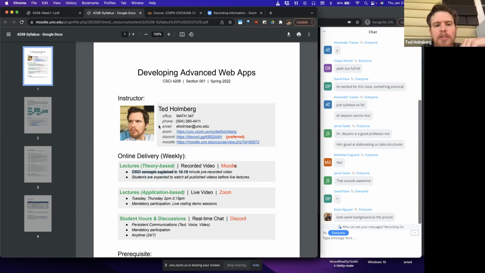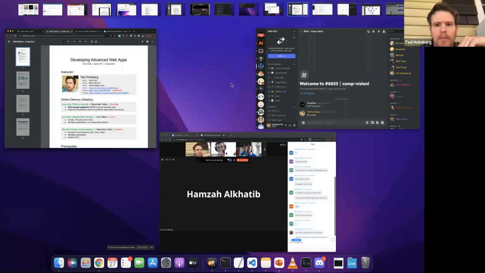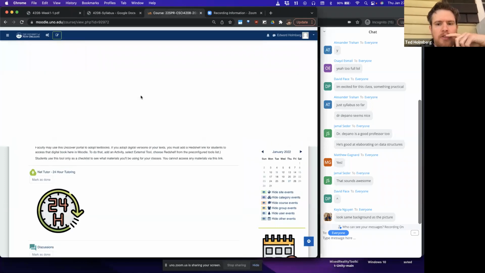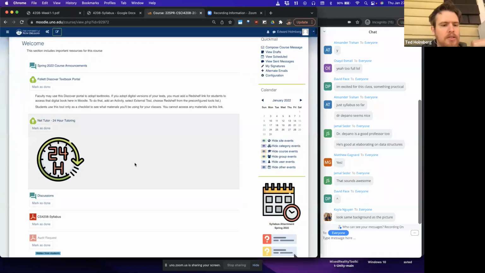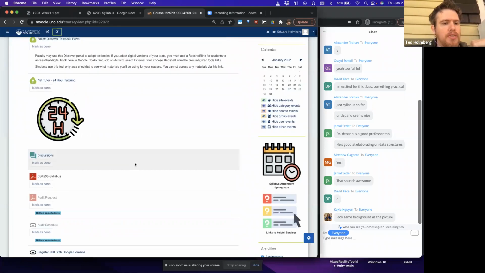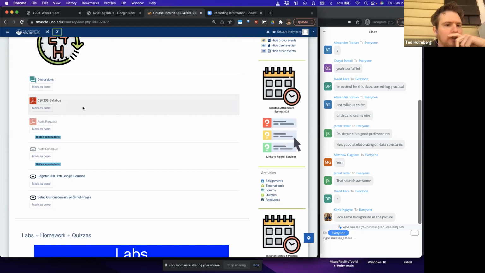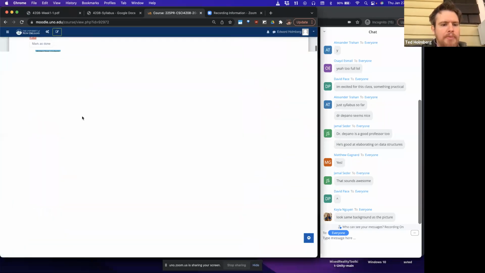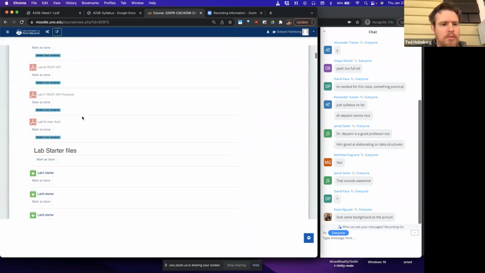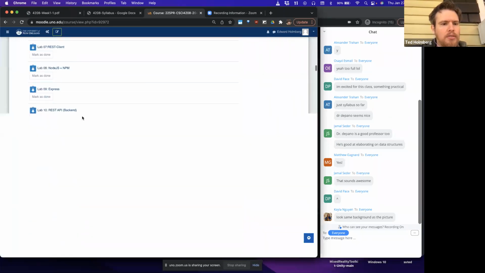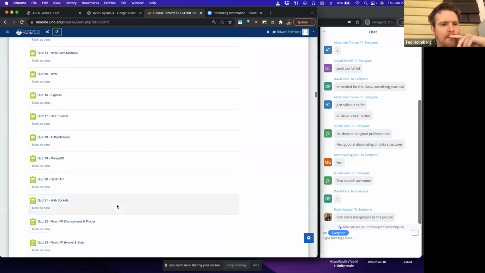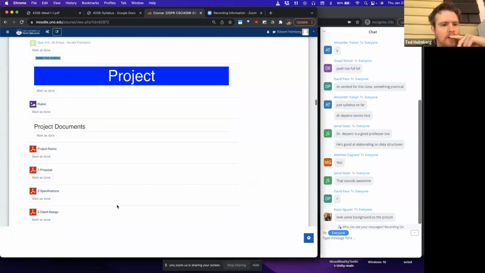But what you'll see, if we go into the Moodle, okay. If I go into Moodle, which is going to be jam-packed with all sorts of goodies, I'm going to kind of do an explanation about what all this stuff is. First of all, mine might look slightly different because I'm on instructor view. You have the syllabus here. We will ignore labs for now. Starter files, submissions, homework, quizzes. Projects.